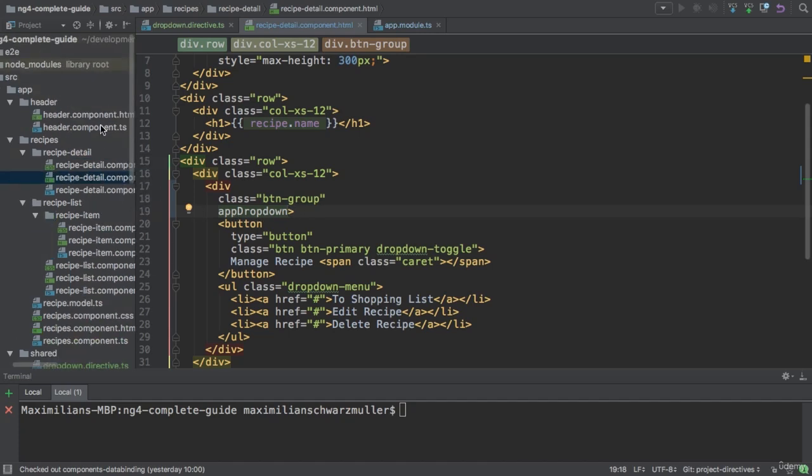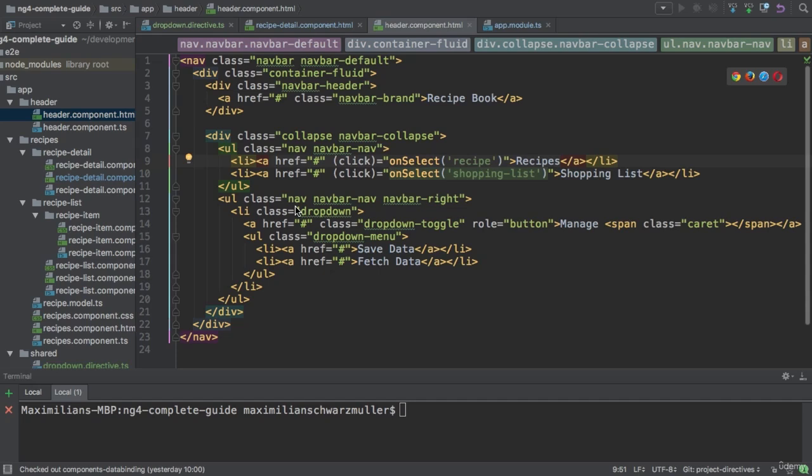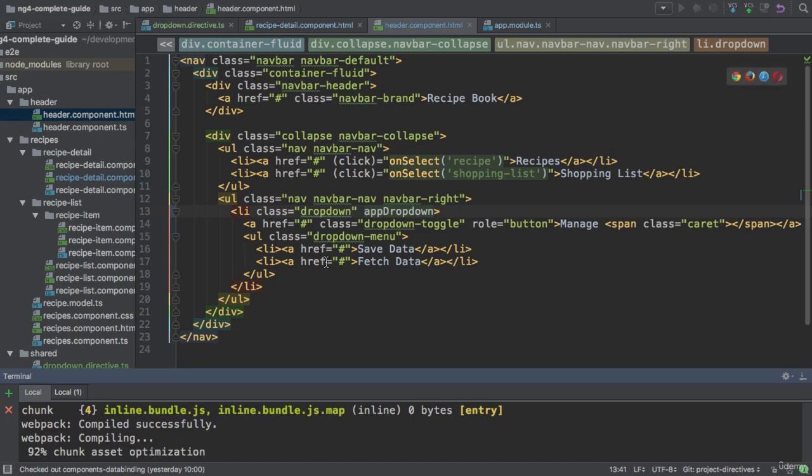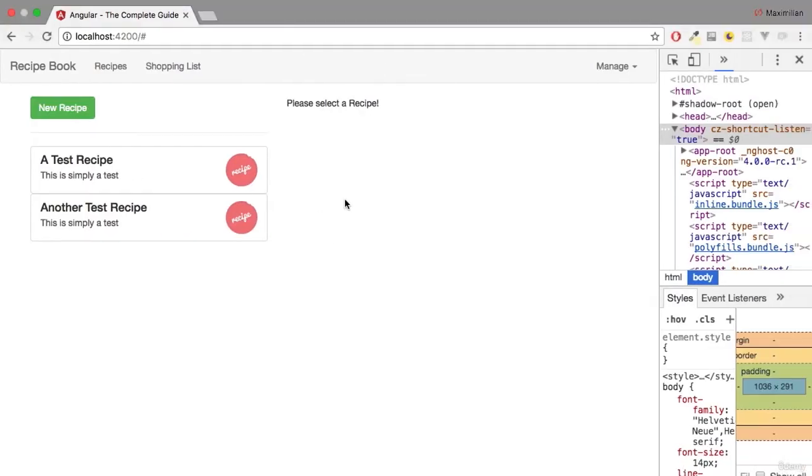And now in the header, the place where I need to add it is this list item with the class of dropdown. This is what will actually need the open class to show something. With that in place and ng-serve still running, let's save this and view this in our application and see if this works the way it should. Let's test it in the header.